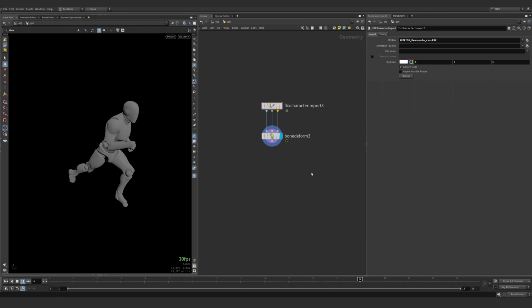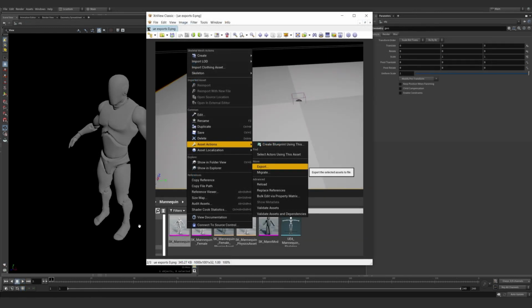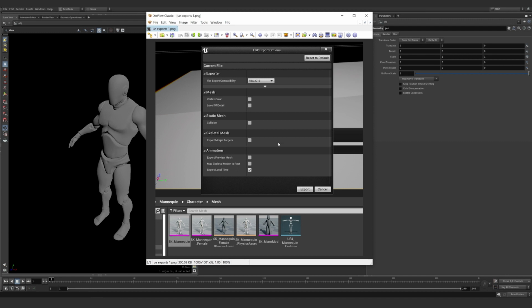It's actually pretty straightforward. To start things out, of course, you have to export the mannequin or, again, whatever character you want from Unreal. You can just do that by right-clicking the skeletal mesh in Unreal, going to Asset Actions, and then Export. Choose where you want to save that. The export settings are really simple. You don't need any of it. Even the version doesn't seem to matter much. But once you have that, then we get into Houdini.